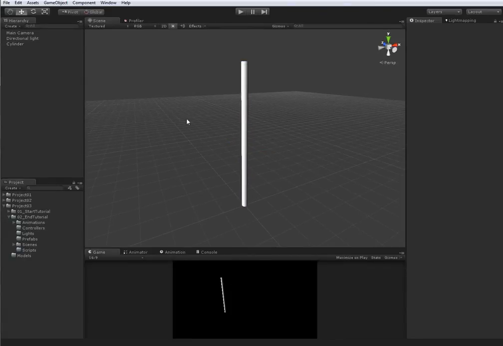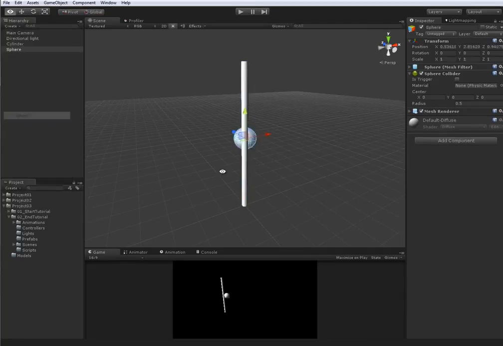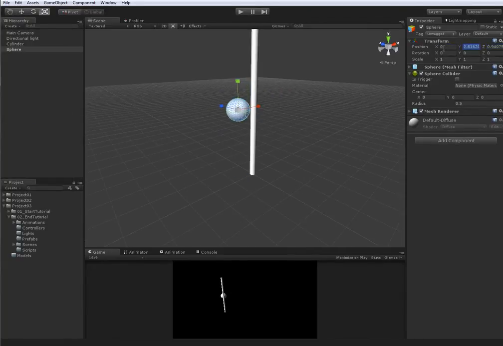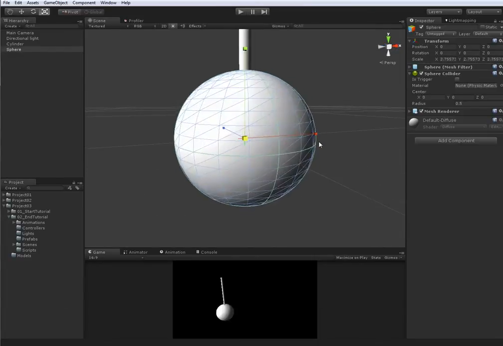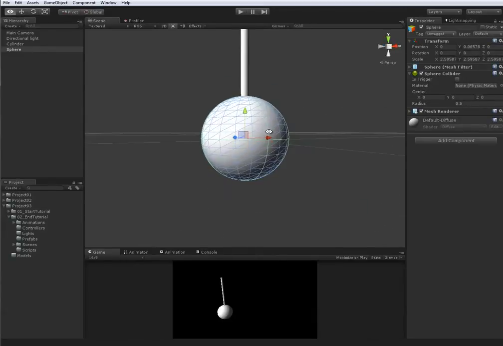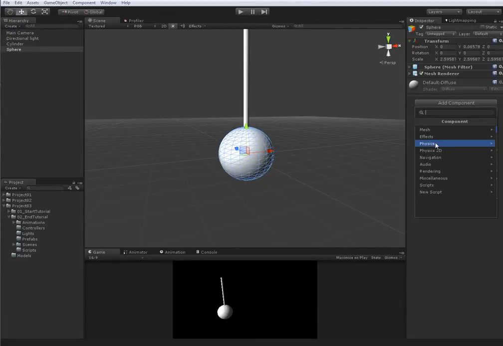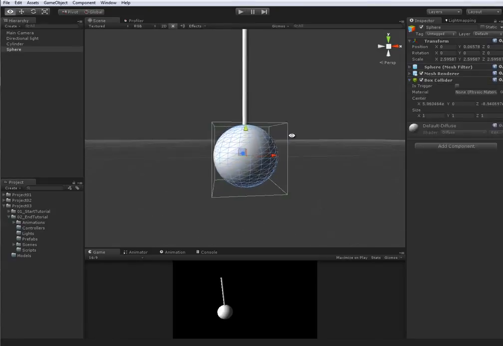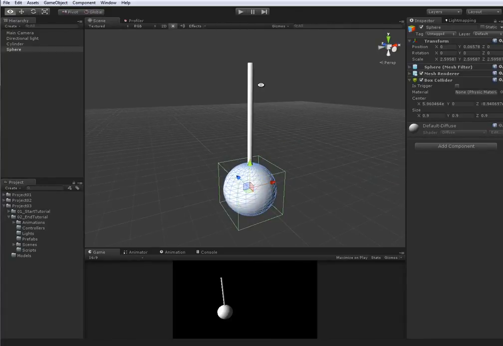This way we'll be able to make a bigger ball here. We'll use a sphere for the object that will be hitting the player. We'll make it bigger, like this big, for example. For performance, we're going to remove the sphere collider, and we will add a box collider. Let's make the box collider 0.9 in all axes, the size.